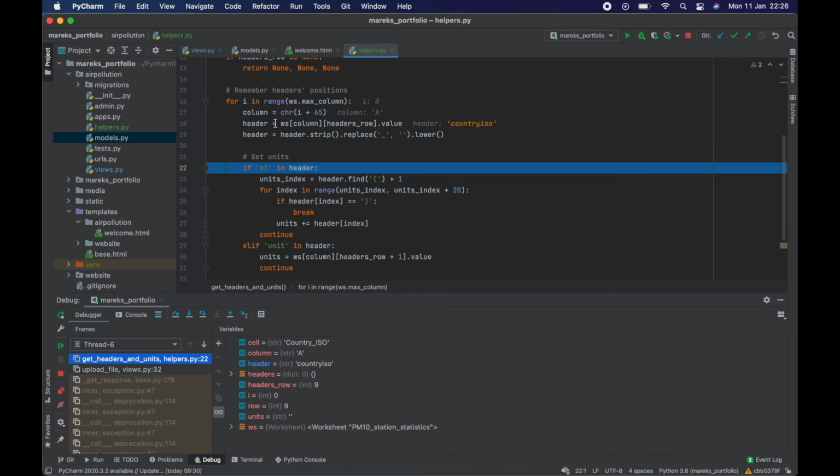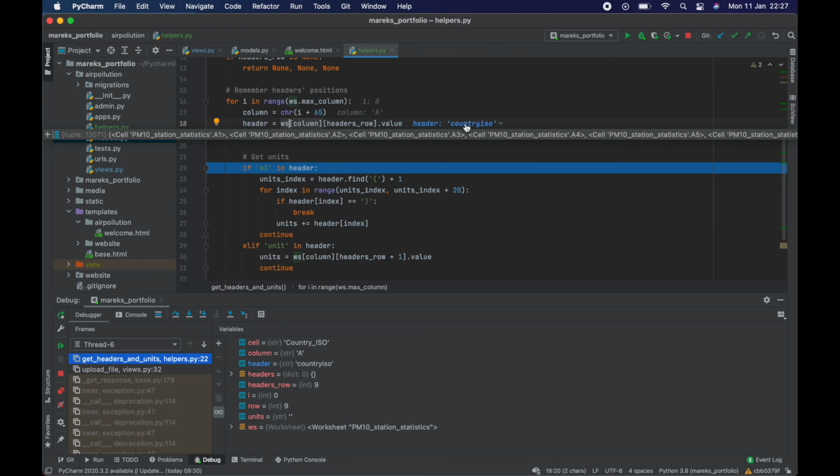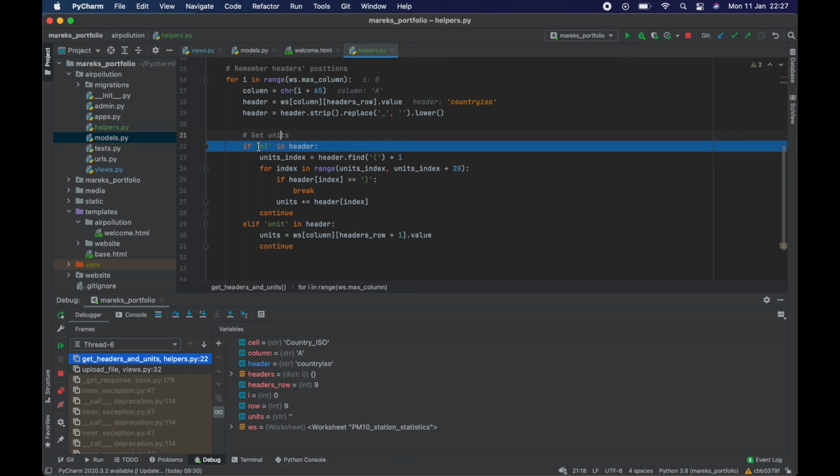So it takes the column, which is A, because we're going through all the columns here, and we get A for now. So it's the first one. The header name at the beginning was something else, Country_ESO with a capital and underscore, but then we stripped it, replaced the underscores with nothing, and then lowered it. So now we have countryeso, which is fine. And now we're checking if there's M3 or unit in it. Obviously none of them will match until we get to the unit.